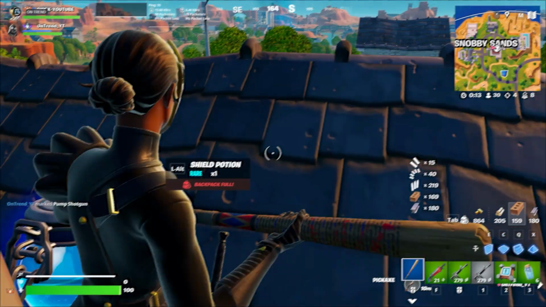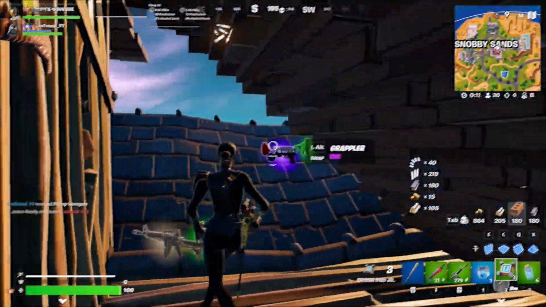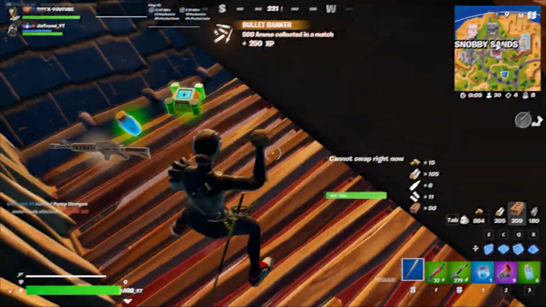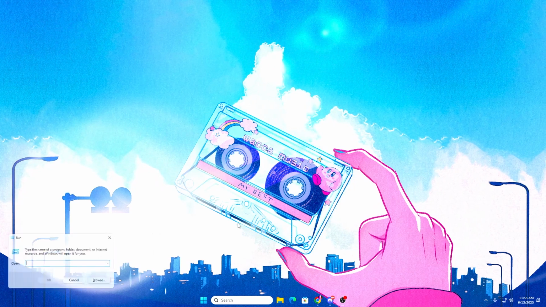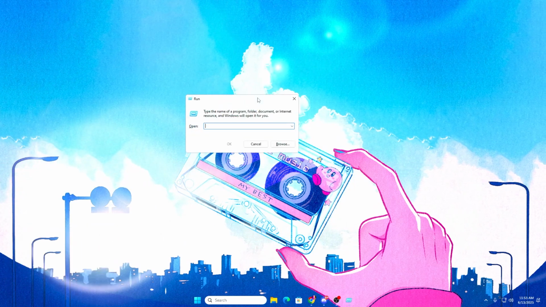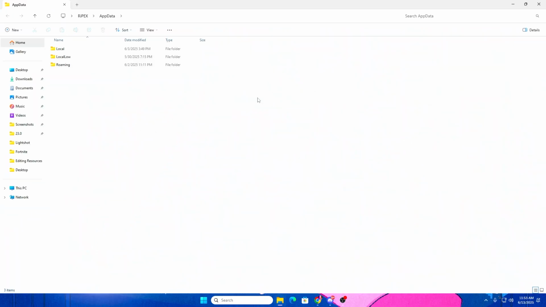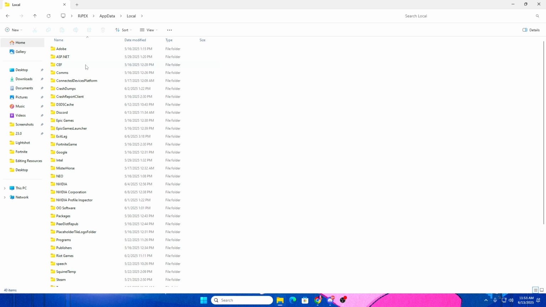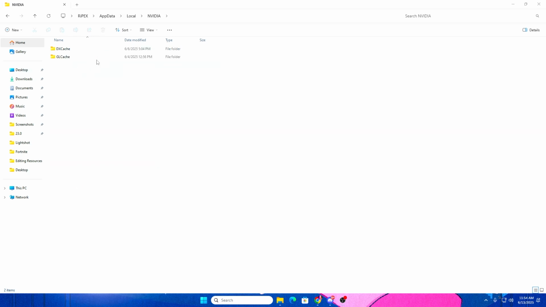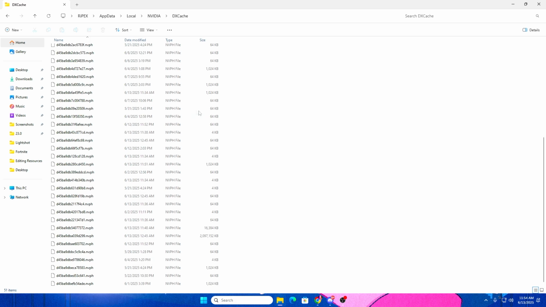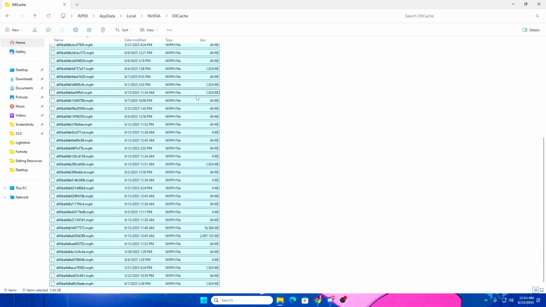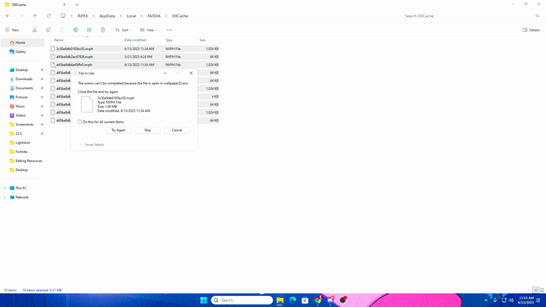So guys, in the very first step, we are going to remove all the previous cache of our NVIDIA. For that, press Windows R together on your keyboard and this window pops up on your screen. Now simply type %appdata% and hit enter. Now go to the Local folder and find NVIDIA. Once you find NVIDIA, you will see these two options, the DX cache and GL cache. Open the first folder and here you will find all this junk data. Press Ctrl A on your keyboard, hit delete and delete all the files from here.